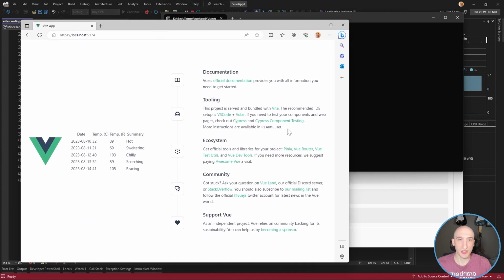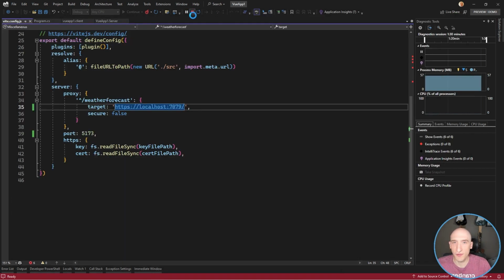So for instance, we could modify this and then do another build and run, and it would work. So this is all working inside of Visual Studio. You can get breakpoints in here as well on the JavaScript side, and it's pretty cool. So that's just setting up Vue.